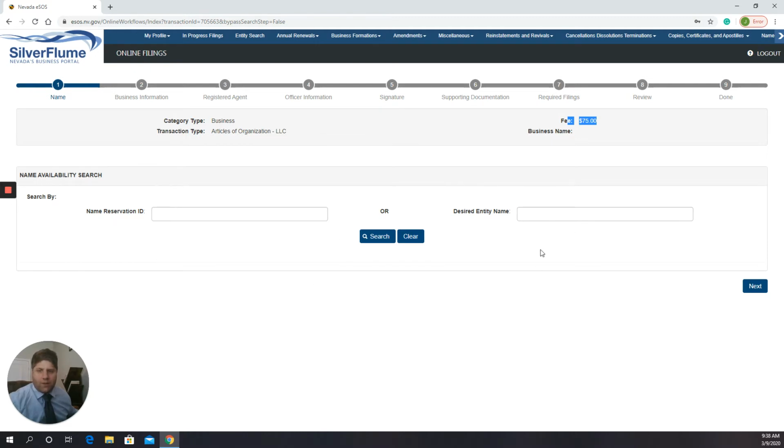So this first area is asking, what do you want the name to be? It's good to know that deciding what your business name is, is obviously important from a marketing standpoint. You can only use names that are not already in use. So this feature allows you to search for potential names, and if it's available, you can use it.